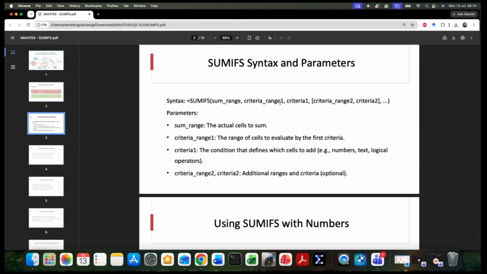After the criteria range 1, you then state what criteria 1 is, after a comma. Your criteria 1 is the condition that defines which cells to add. For example, bananas is going to be your criteria 1. Because you said sum sales, if this word banana is in this column, calculate banana. But obviously you state it at the end, what the criteria is.